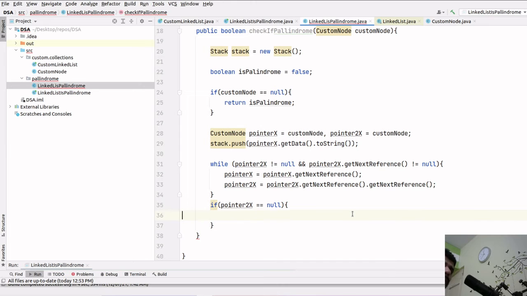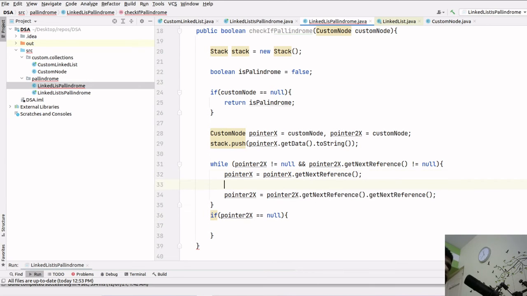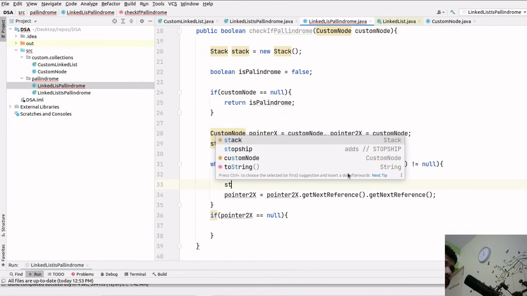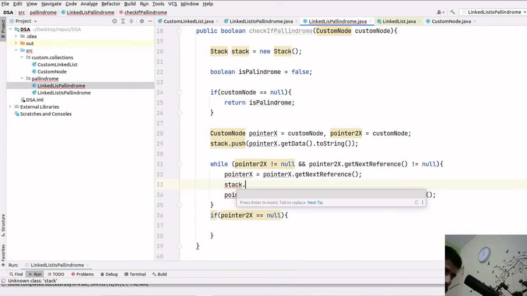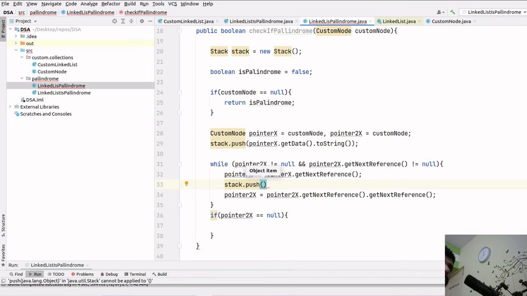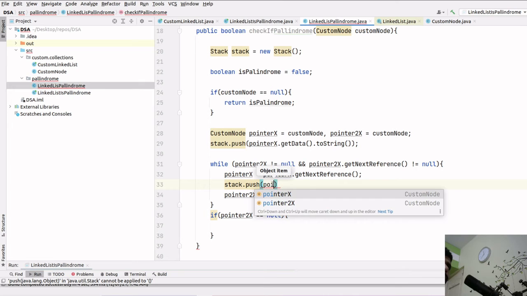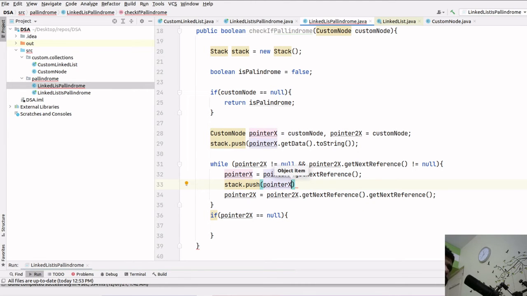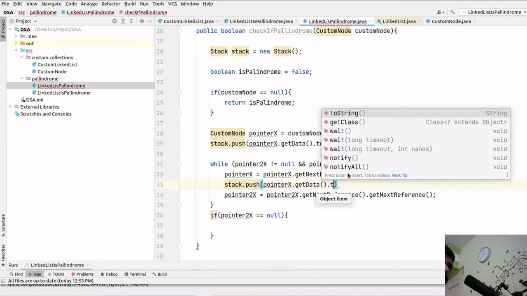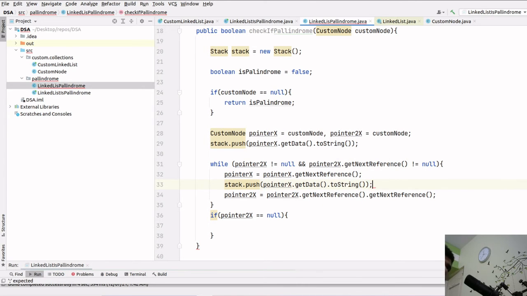Now let's go here, and pointer 2x. So I will be pushing here now. Stack dot push pointer x dot get next reference, right? Pointer x dot get data, sorry, dot toString. Okay, so I will be pushing it here.